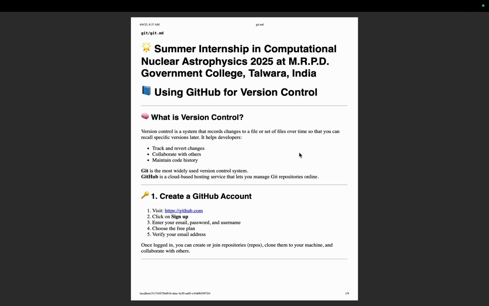Okay, what GitHub is: it helps developers to track and revert changes. We will see how. It also helps you to collaborate with others in real time. That is also a very powerful feature, and it also helps maintain code history. I will tell you how. You can see it very clearly. Git is the most widely used version control system. GitHub is a cloud-based hosting service that lets you manage Git repositories online. Repositories are folders, a fancy name for online folders.